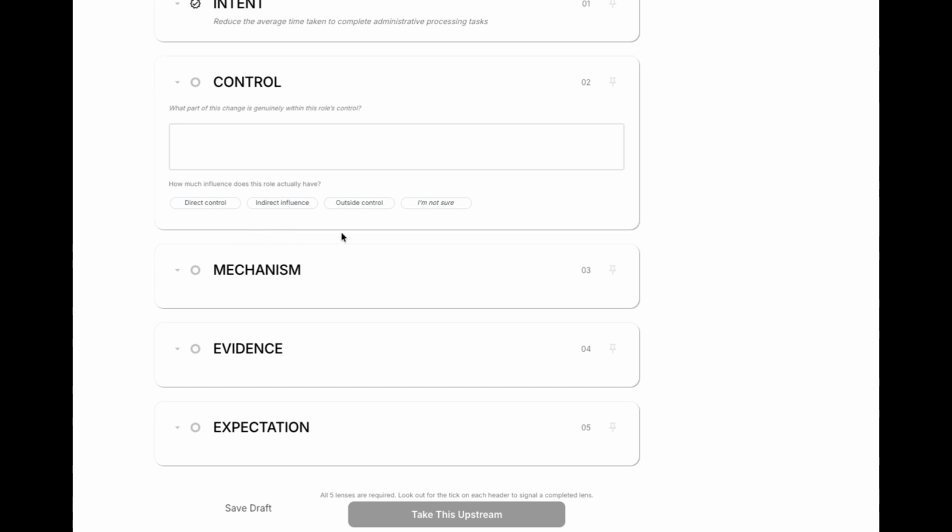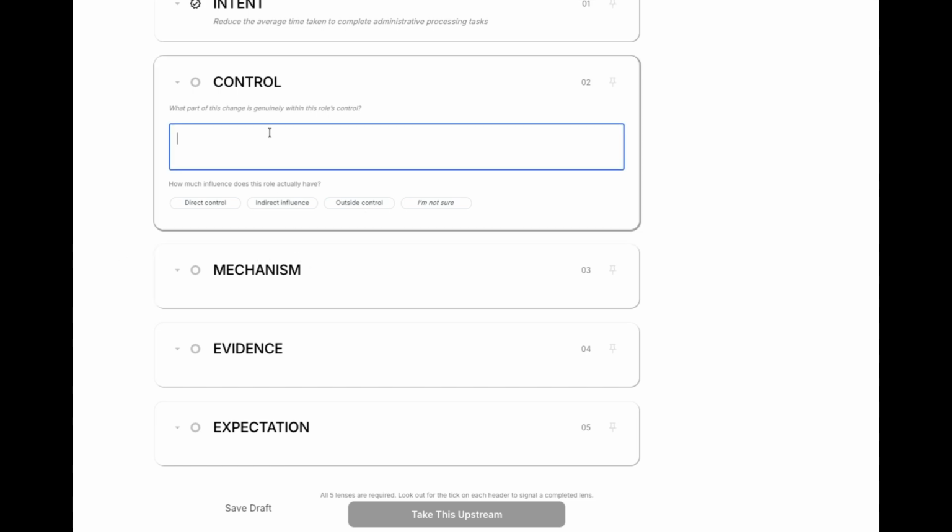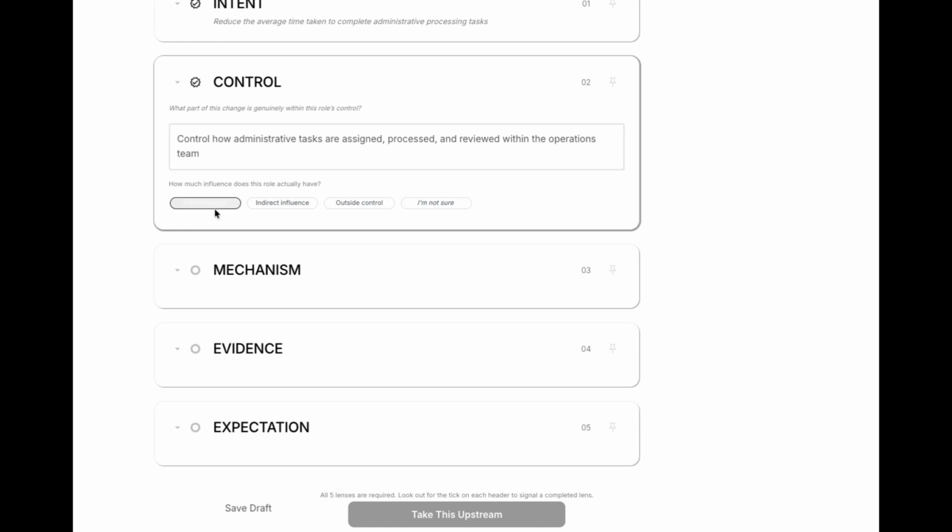Now if we look at control, we will control how administrative tasks are assigned, processed, and reviewed within the operations team. And so that's direct control.